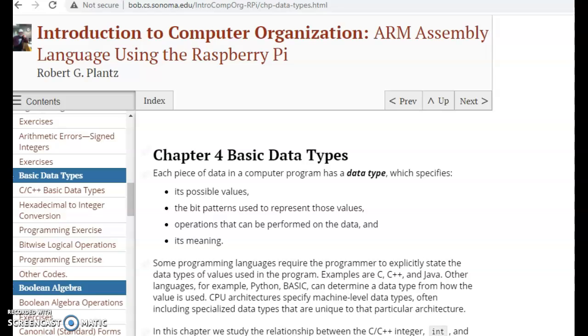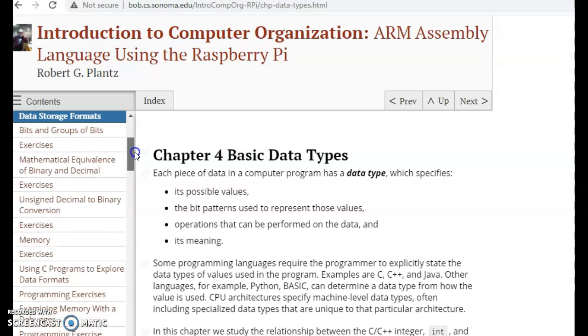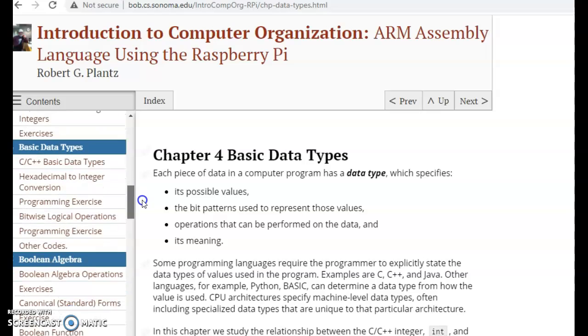I'm going to talk about basic data types. Now, basic data types sounds like we already did this chapter, right? Back in data storage formats or something like that. But basic data types is now where we're pulling in that information about data storage types and arithmetic in the computer, and we're comparing it to what happens in a computer program.